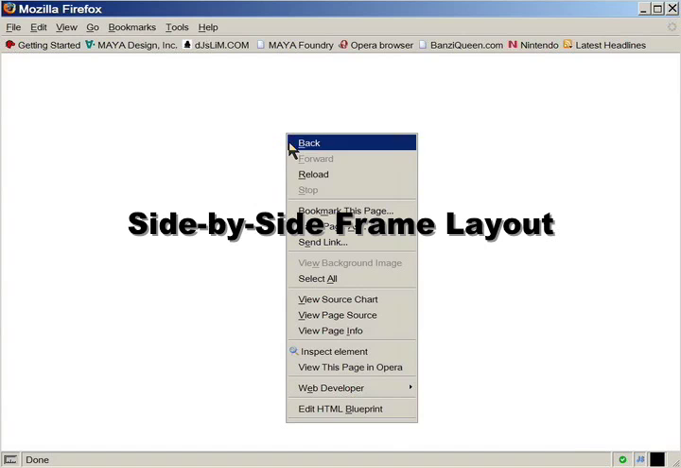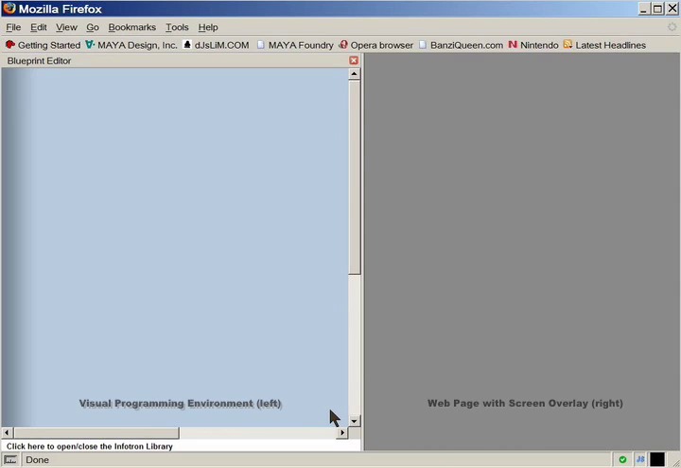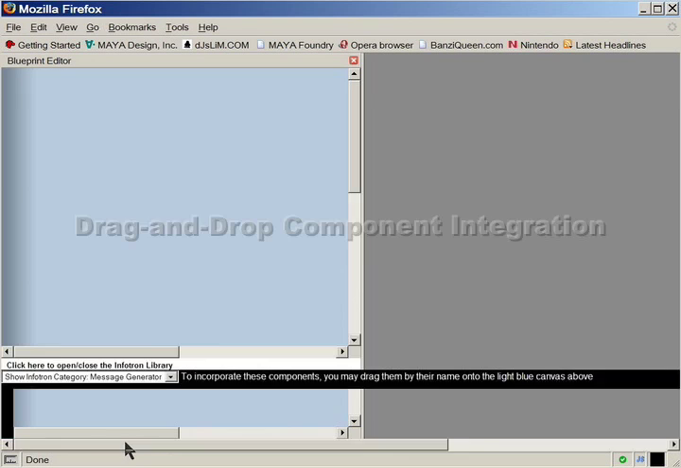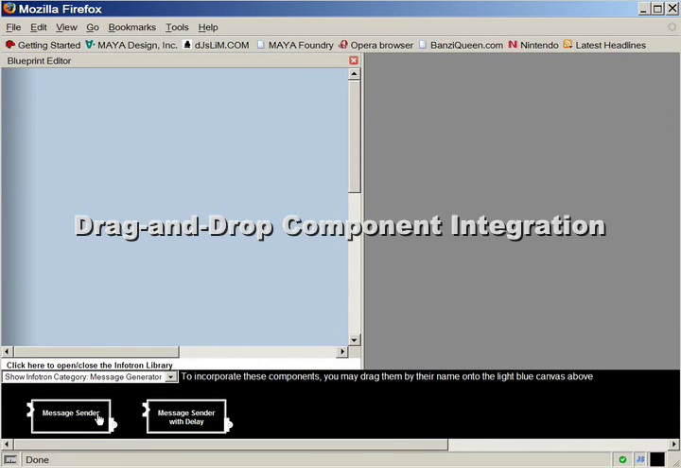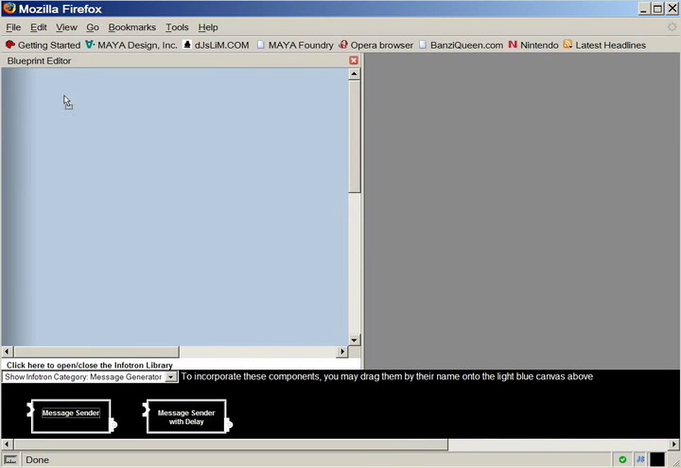In this video, we will highlight some of the most prominent features of Wiper for developing rich web applications. Wiper adopts a side-by-side layout. This provides closer proximity between the visual programming environment on the left and the rendered view on the right. Users can integrate components by dragging them from the library onto the visual programming environment.